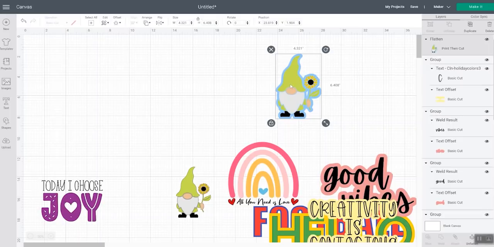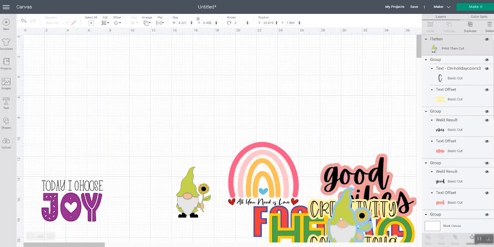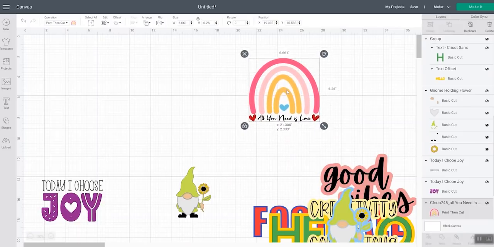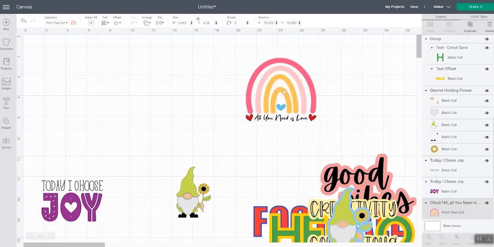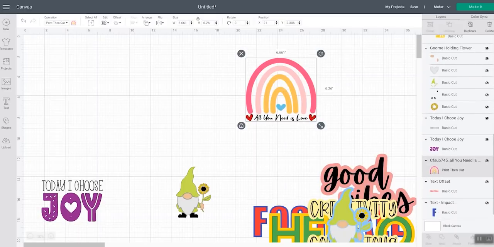But what about your own images? Those work as well. This image I uploaded as just a PNG file. So it's just a picture. That's all this is. And you can see over here in my layers panel that this is actually uploaded as a print and cut file already. So will offset work? Let's find out.